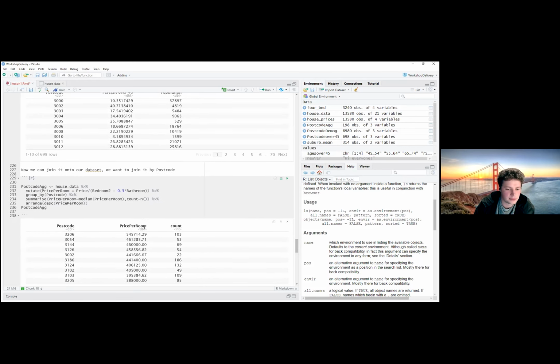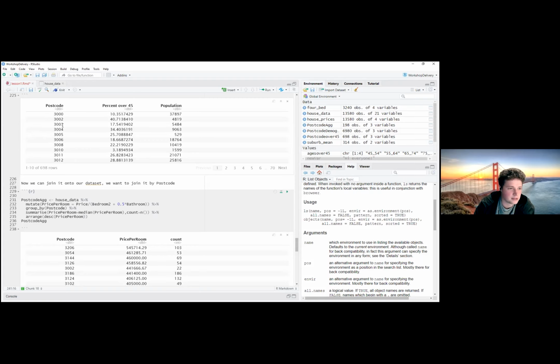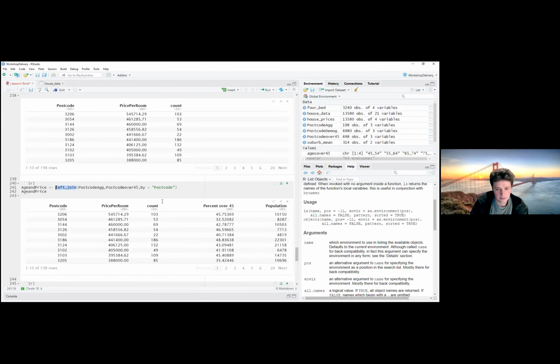And here we have the postcode, price per room, and the count. So we want to say, okay, match up each column on postcode and join it together. So each row is a postcode, and we have 5 columns now. And we do that by using the left join.